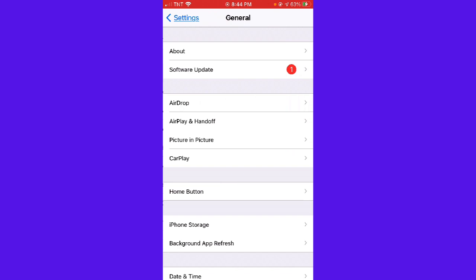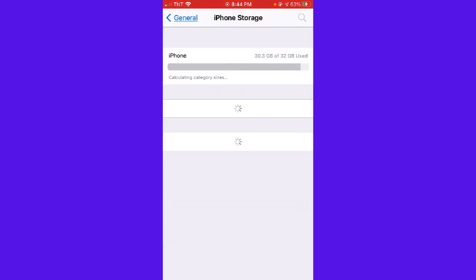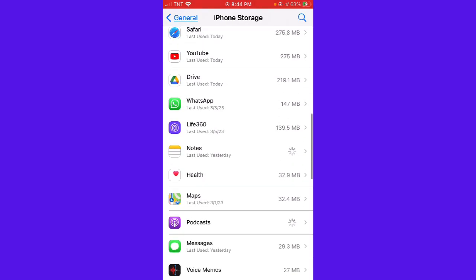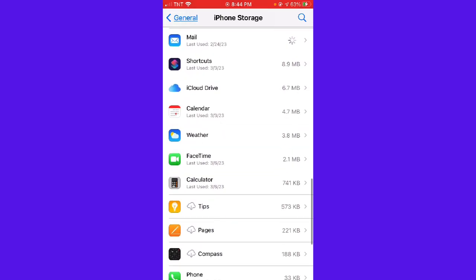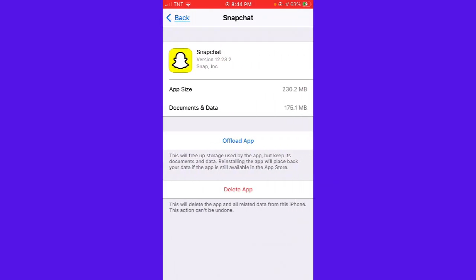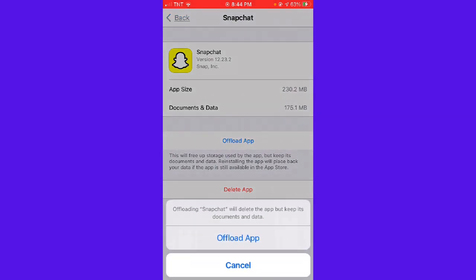But if that doesn't work for you, you want to go back to settings and then go to General and then go to iPhone Storage. So here you just want to wait. And then here, once it is loaded, you want to scroll down until you see your Snapchat, okay? And after that, you want to click Offload App.